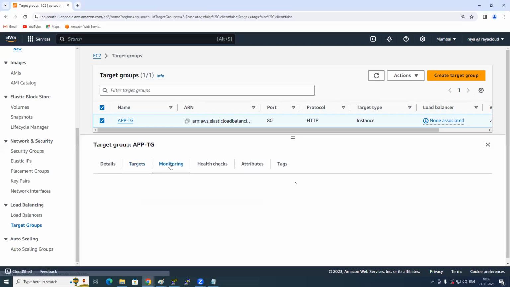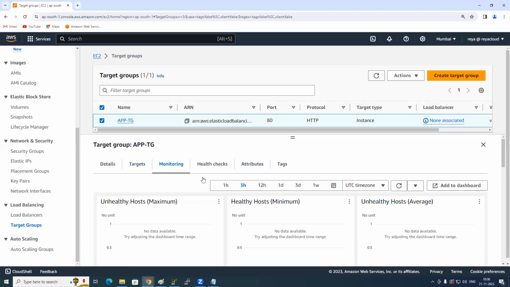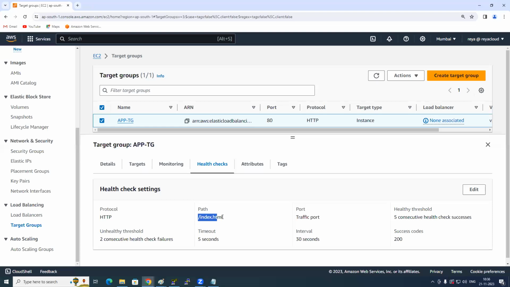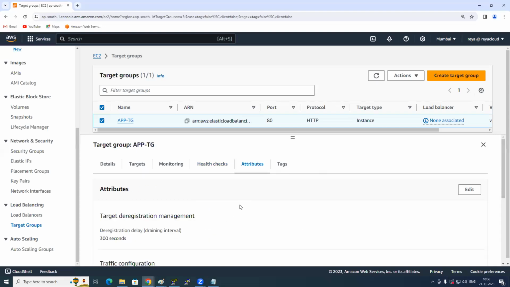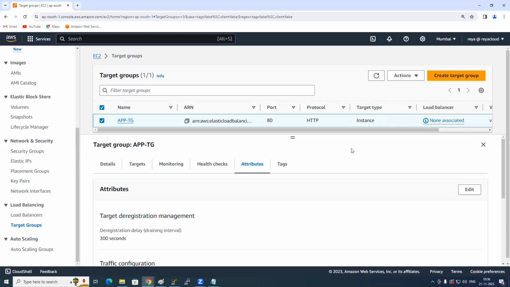Next, you can monitor how it is working, how many unhealthy hosts and all. Health checks: it is /index.html. Timeout is 5 seconds, and the interval is how many seconds? 30 seconds, and the status code. Can you go and modify your health checks anytime? Yeah, edit it and modify this in real time. Coming to attributes, here also the same. Delete. Can you register targets? We already registered the targets.